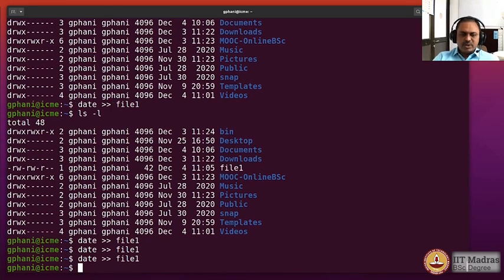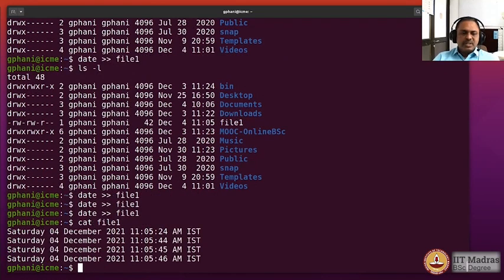So I run the command again now, and once more and once more. I have run totally 4 times. So let us look at the contents of that particular file, and you see that there are 4 lines, and from the seconds you can make out that it is actually appending one after other.